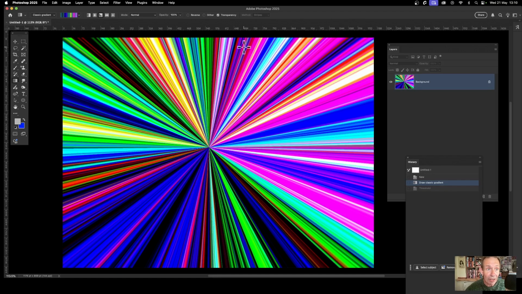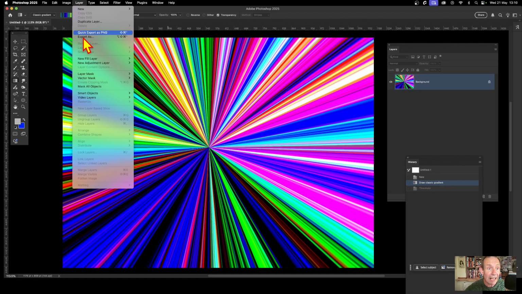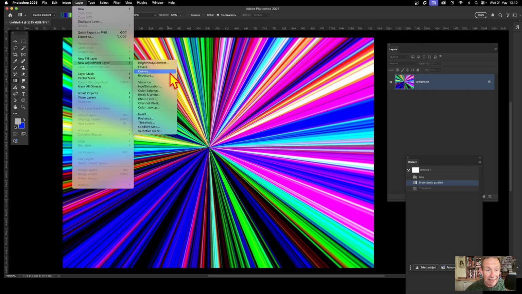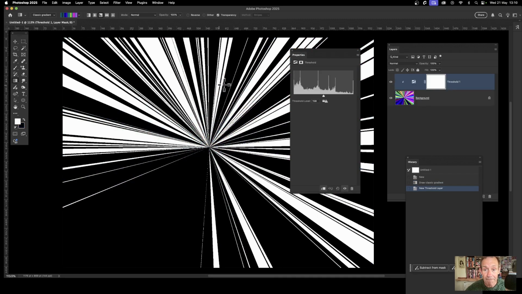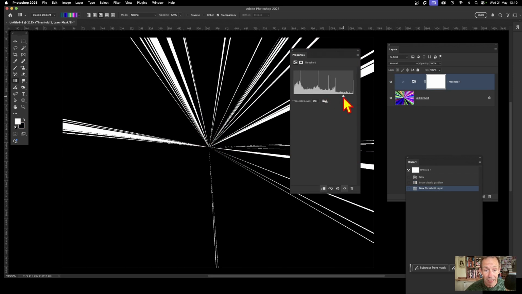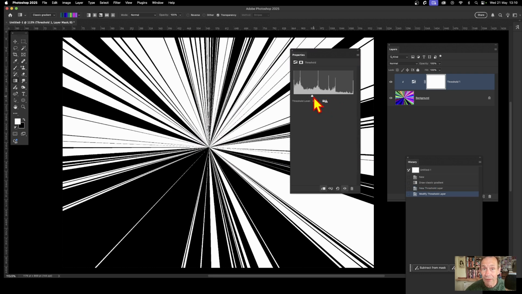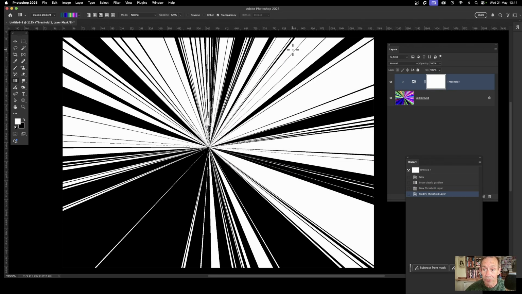If you wanted it to be live, instead go to Layer and down to New Adjustment Layer and then down to Threshold. This will create a layer that you can modify at any point. Click OK and then modify the threshold again, and you can see you can create a variety of effects lines in Photoshop very quickly. And close.